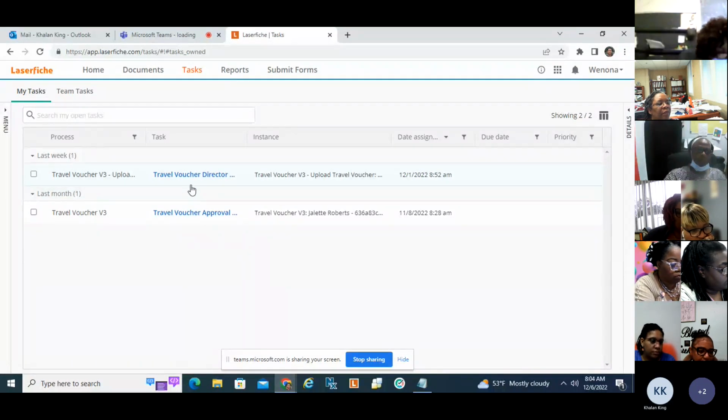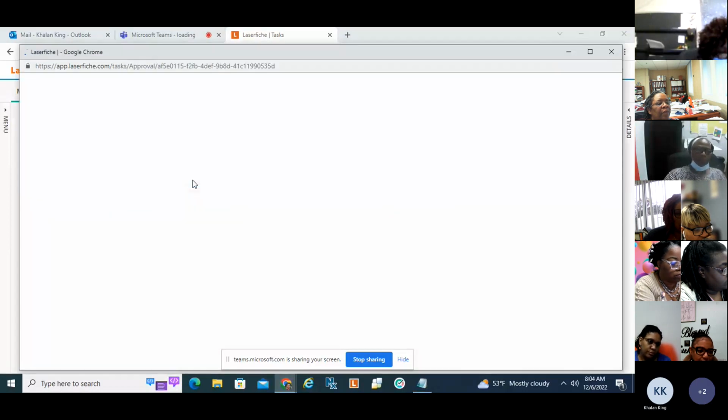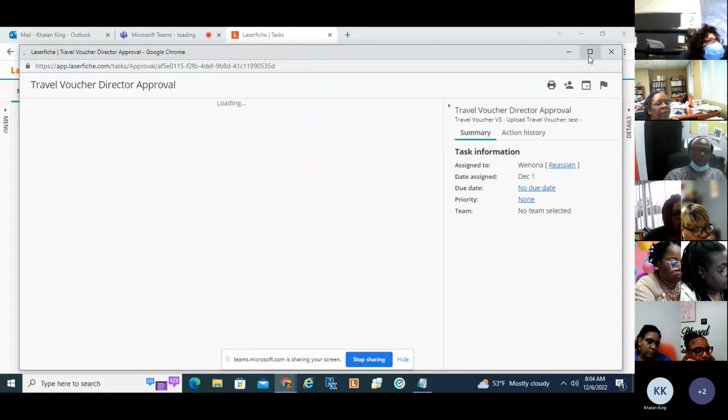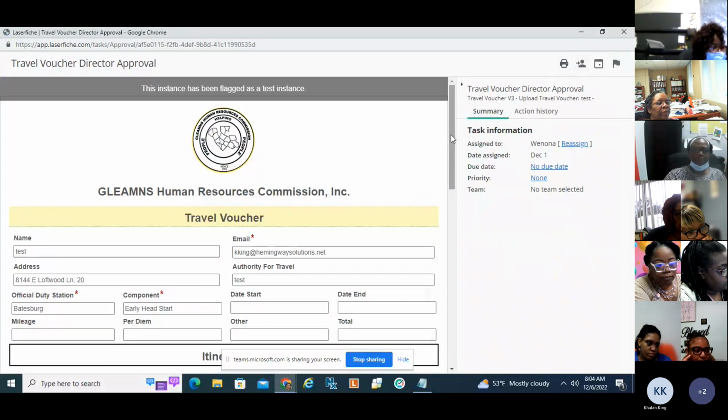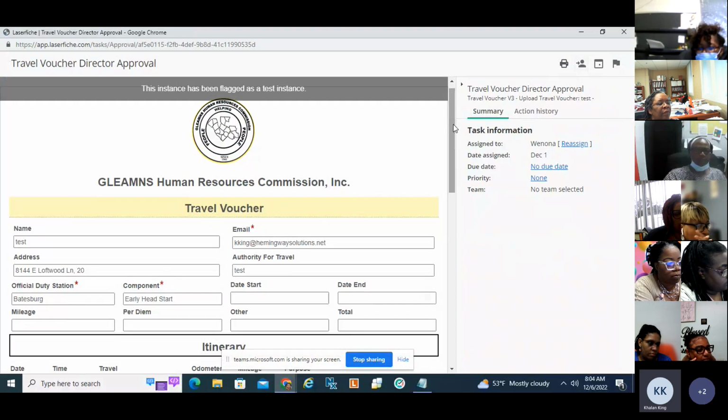So these are some test ones that I put up here. I'll double click that to open it up. And then here we can see the travel voucher that was submitted. To the right, we have our summary. So in our summary, just a little bit of information.